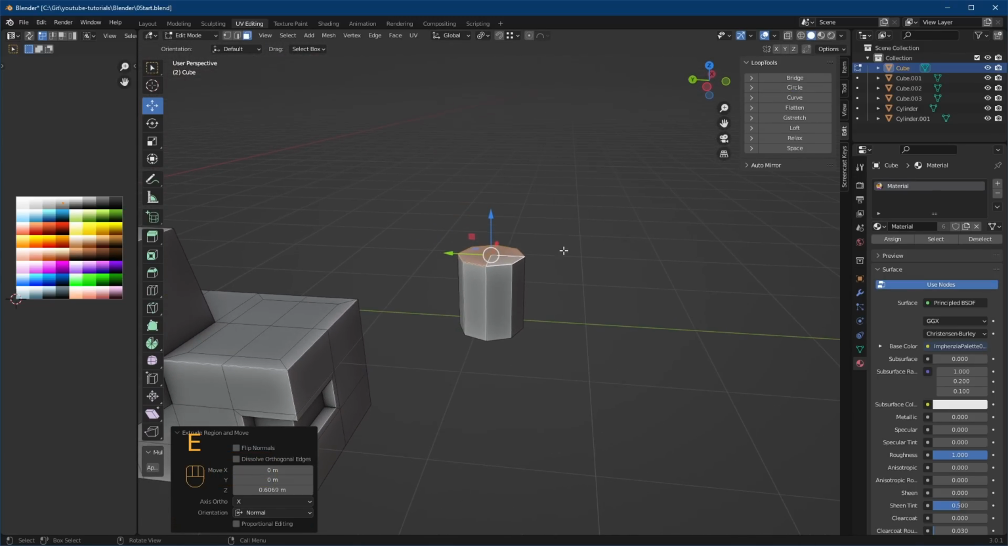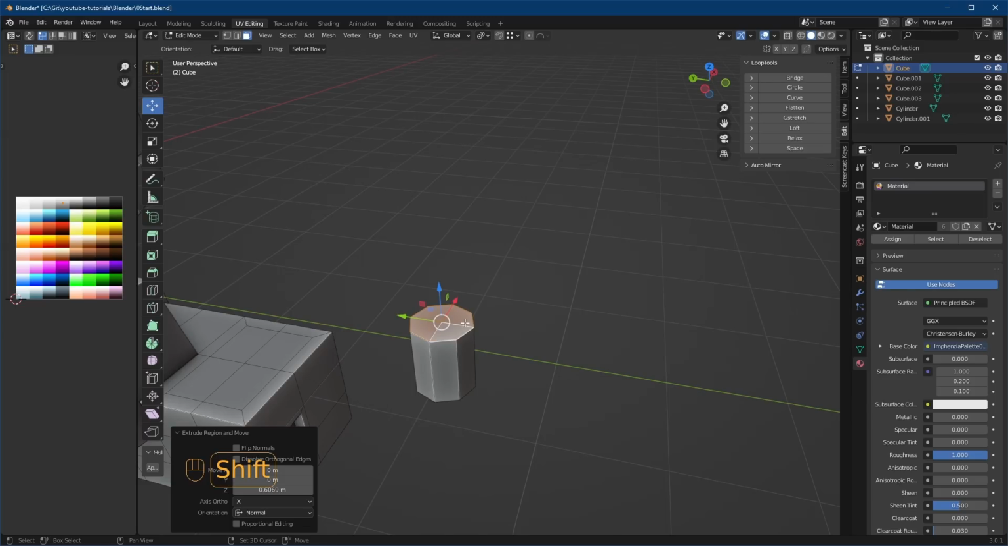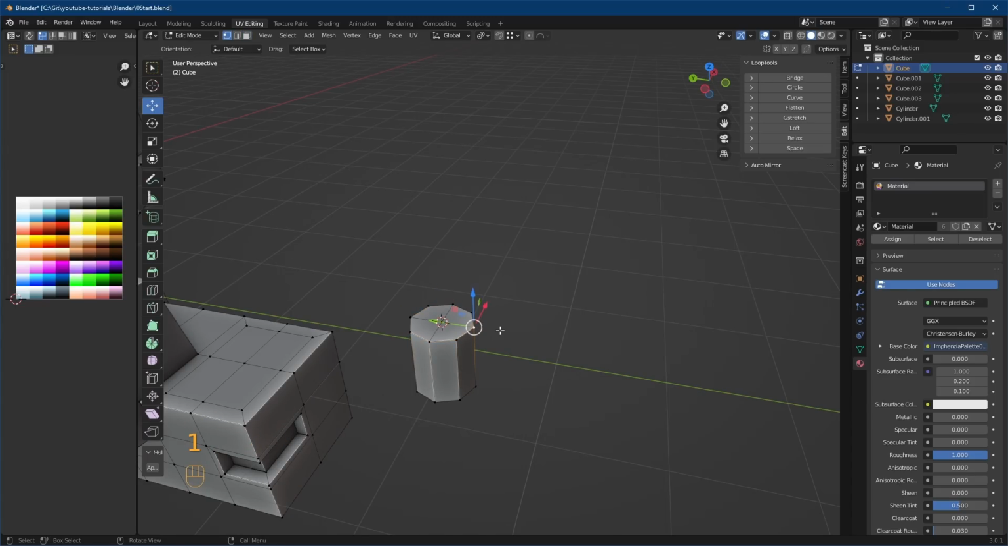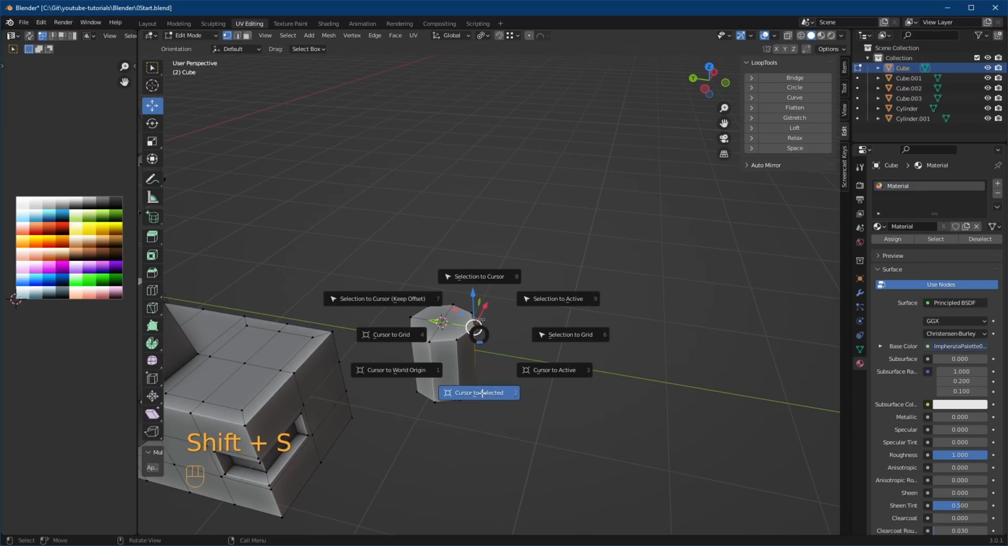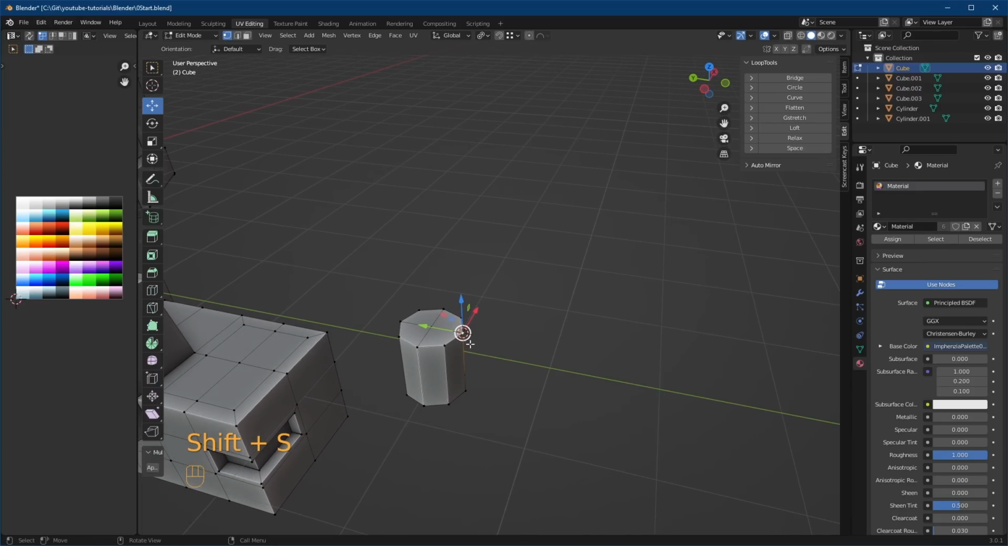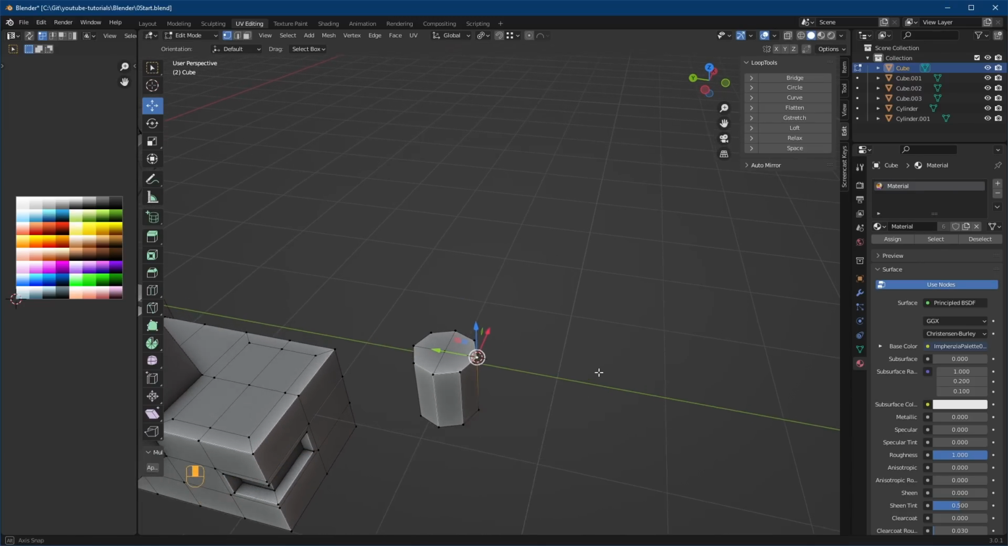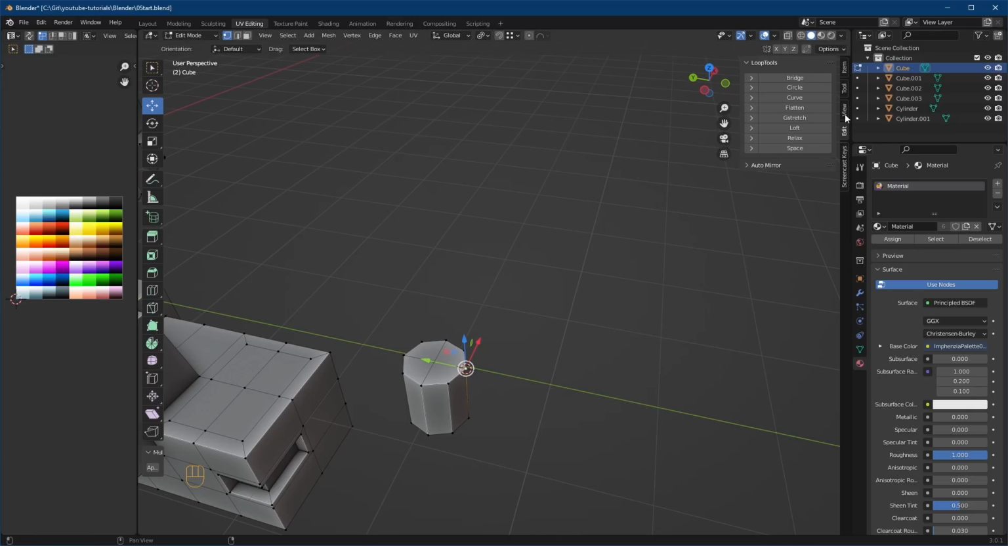And if I wanted to put a bend on the pipe here, I would do Shift S, cursor to selected. And you can even go one better. I'll click on that vertex there. I toggled it into vertex select, Shift S, cursor to selected. And then I want to slide the cursor a little bit in this direction. Either you could go here to view and slide this location of the 3D cursor on the y-axis.